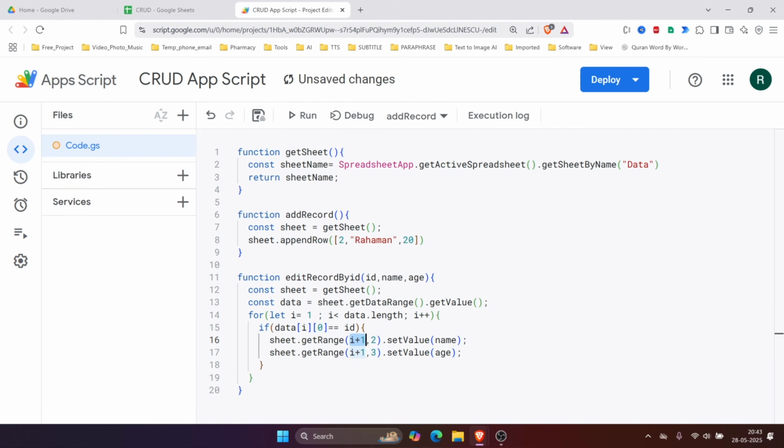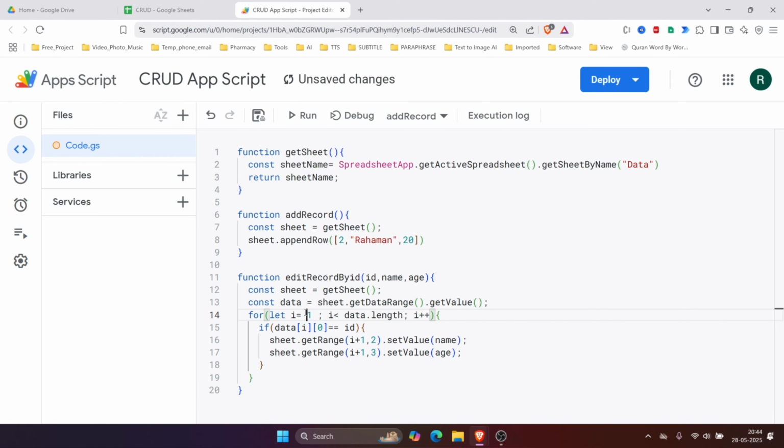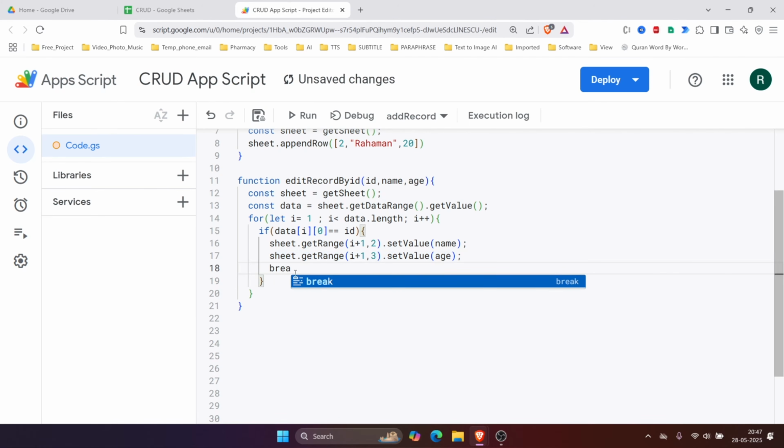So let's understand this. This data variable is a 2D array of the entire sheet. The first row is data 0, that is the header. The array starts with 0, but the sheet starts with 1, 2, 3, not by 0. So since the array starts with 0 and the sheet starts with 1, we have to write this I plus 1 to access the actual row. I hope you understand. If it matches, it will update the row, and then it will break from this loop.